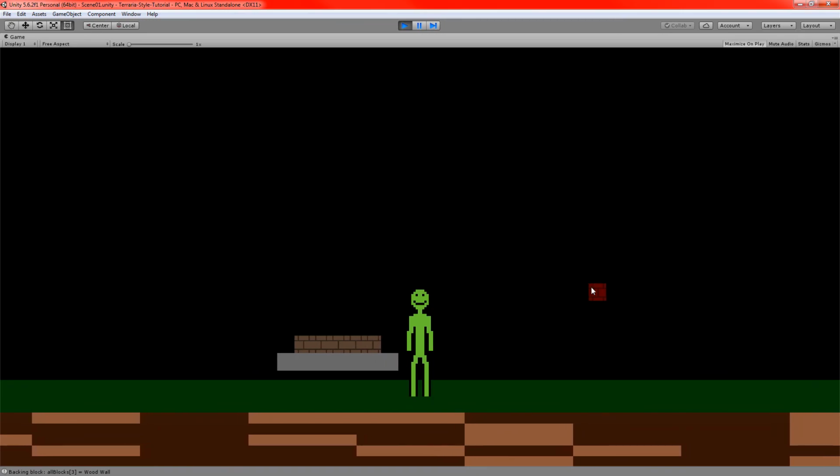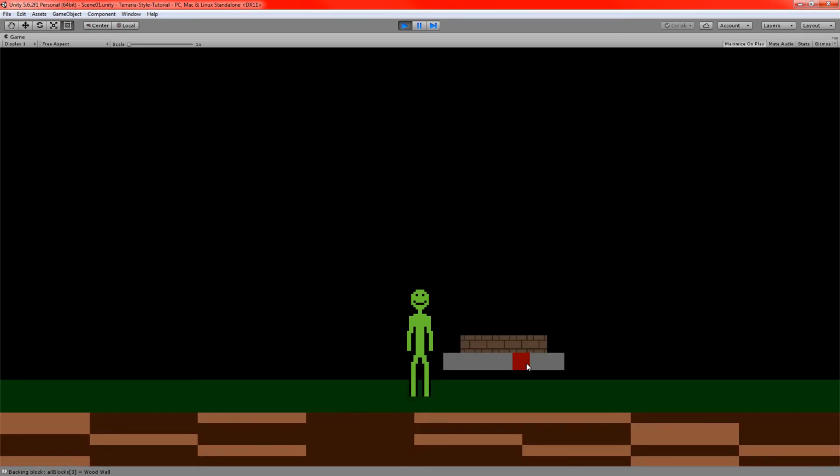I can't move through the stone, and I should be able to place solid blocks on top of that, which I can. If I delete them, we're left with the backing block. Delete again, it's gone. And as you can see, I can't place other backing blocks on top of them, but I can place it behind the solid. And I can't adjust anything or interfere with the world in any way if build mode is off.